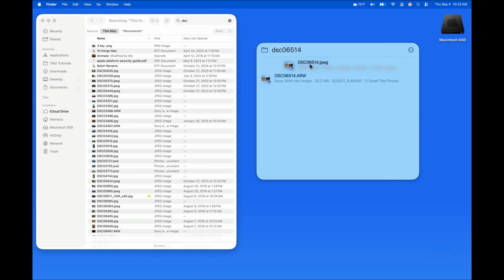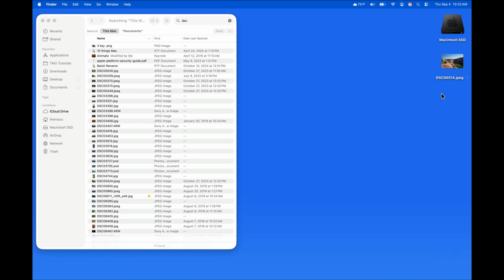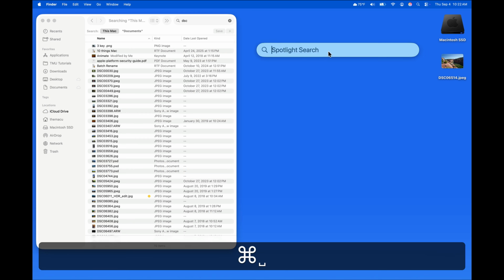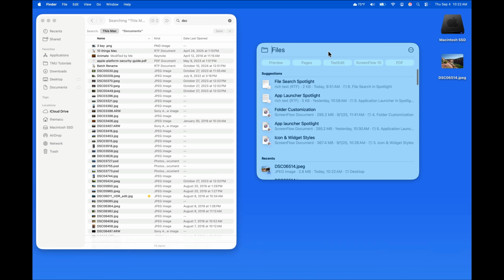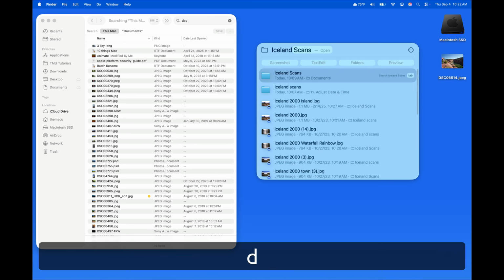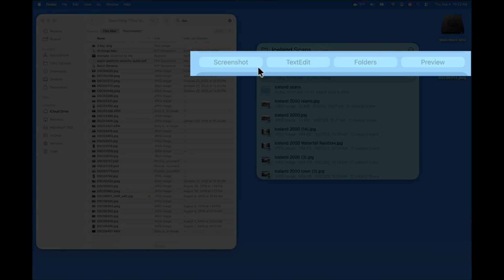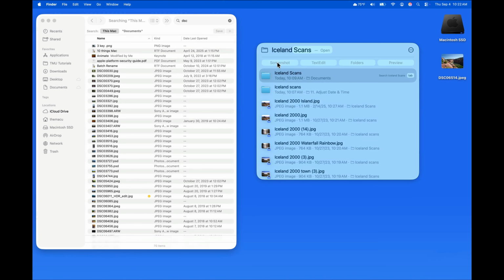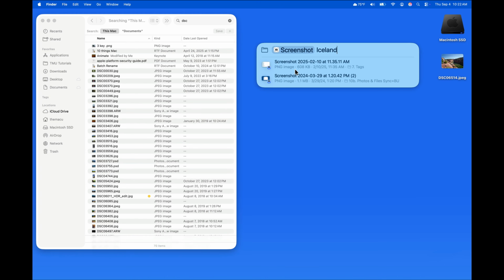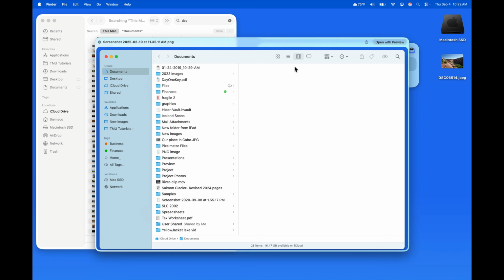Notice that we can also click and drag directly out of Spotlight results. So this could easily be moved to my desktop or placed into a document or email. Next, I'll search for the term Iceland. Below, we can filter results by file kind. Click Screenshot, and a couple of files that have the word Iceland within the screenshot are displayed. We can also Quick Look with a press of the spacebar when a file is selected in Spotlight.